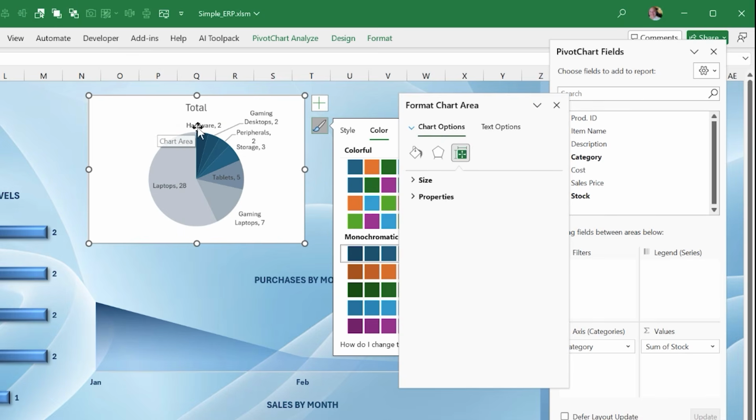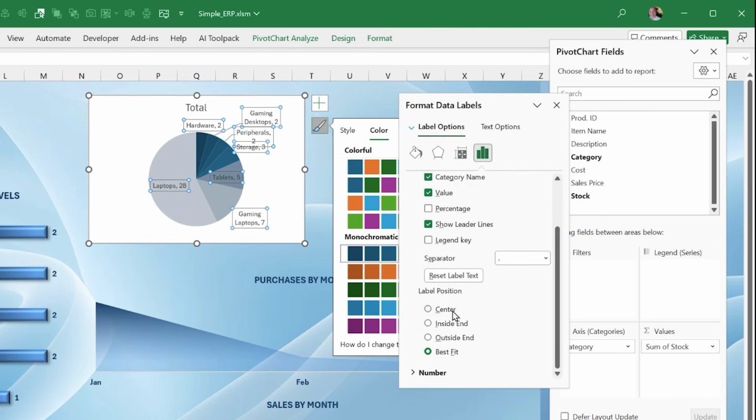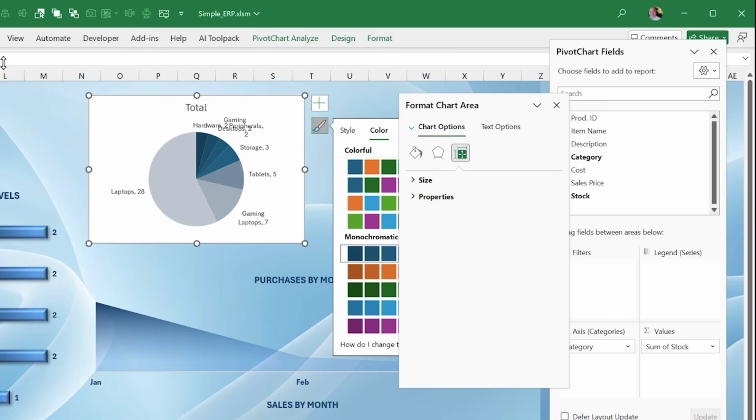All right, now that we have that, I want these outside in. So to do that, I'm going to set our label options, and we're going to choose the outside end here. That's where we want it. I like the way that's looking.